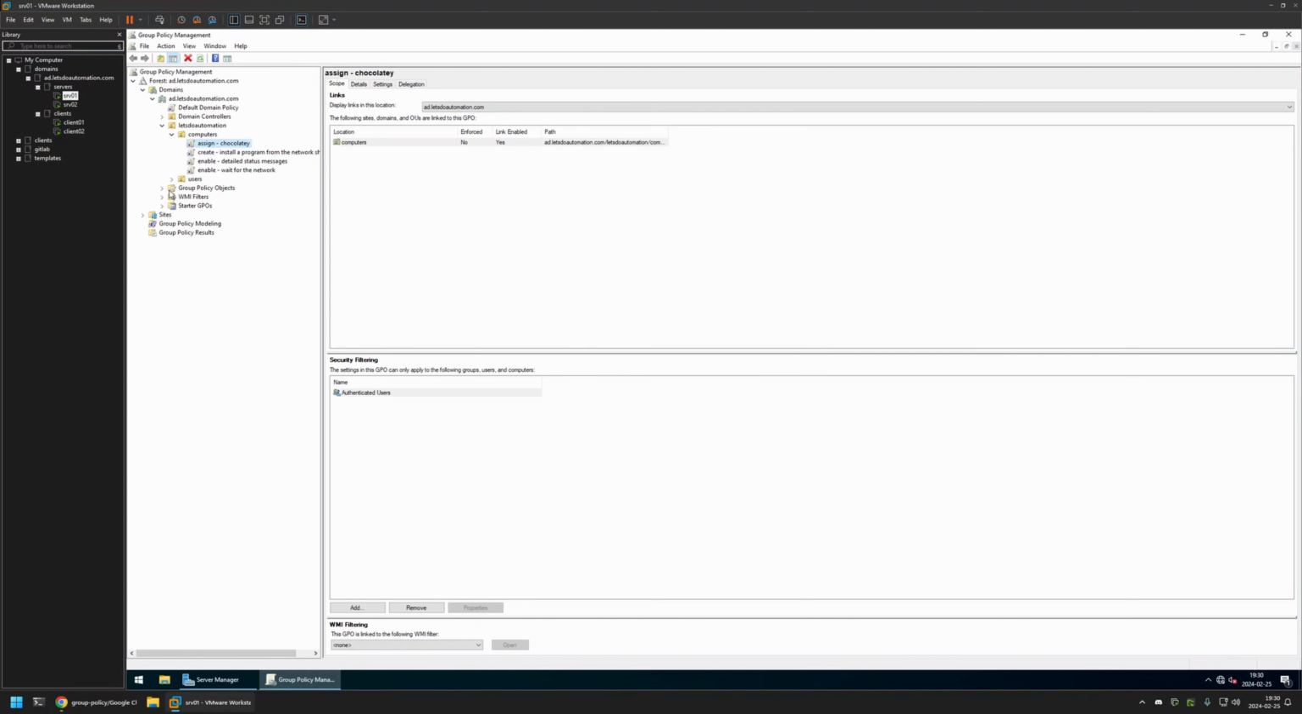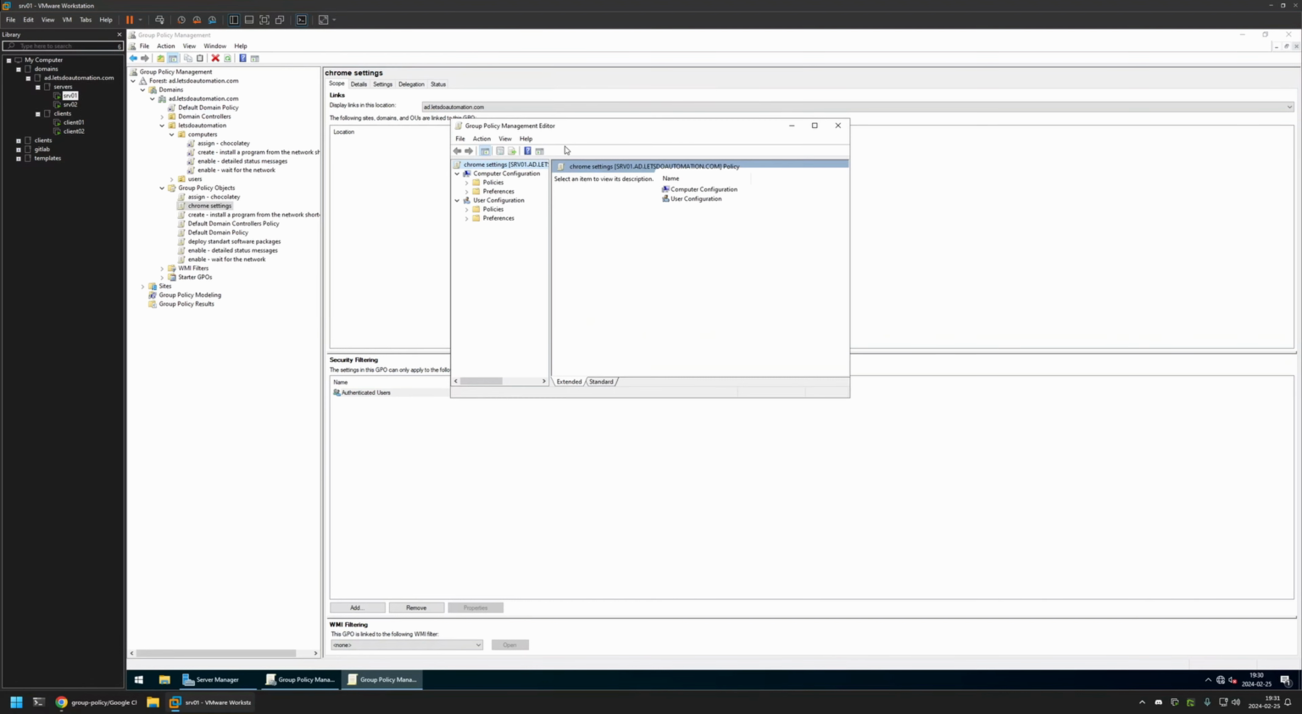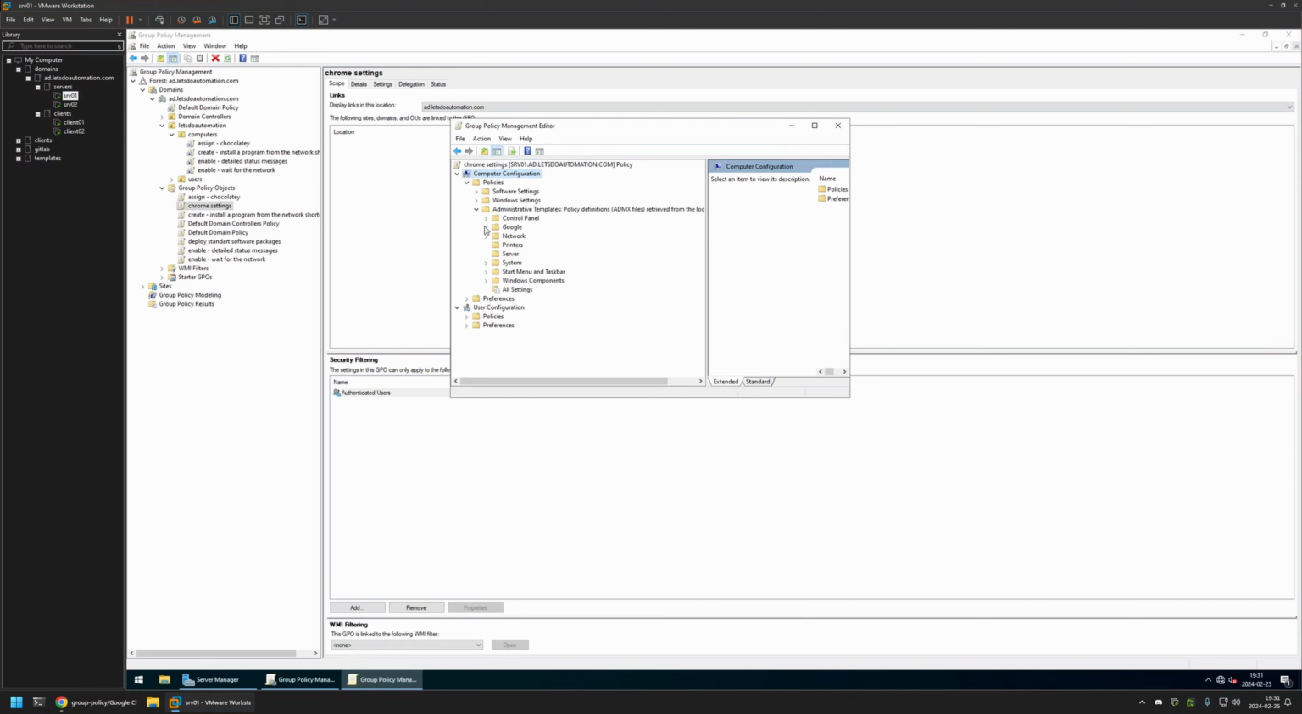I will expand Group Policy Objects. I will select the policy that I created. Then I will right click on it and select Edit. And because I will be creating this policy for my computer, I will go to Computer Configuration, Policies, Administrative Templates, then Google, Google Chrome.